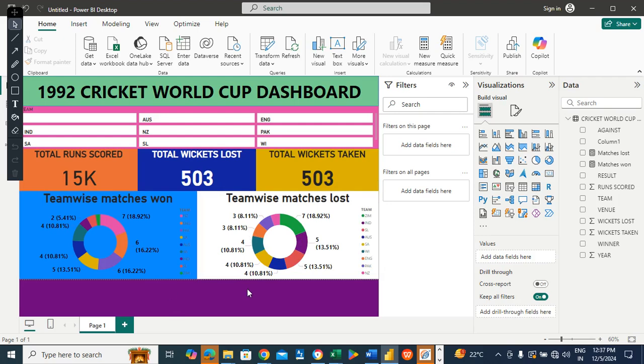All right. So we have created this entire dashboard, a very simple one. I haven't added any other chart because I don't need to, because if you want to see the number of runs for that particular team, you can see that using the slicer. Okay. So that's it for today's video.